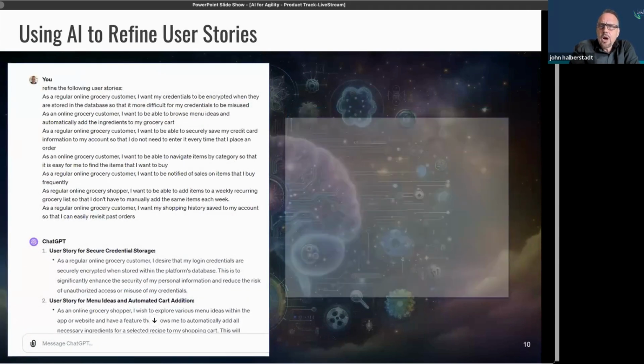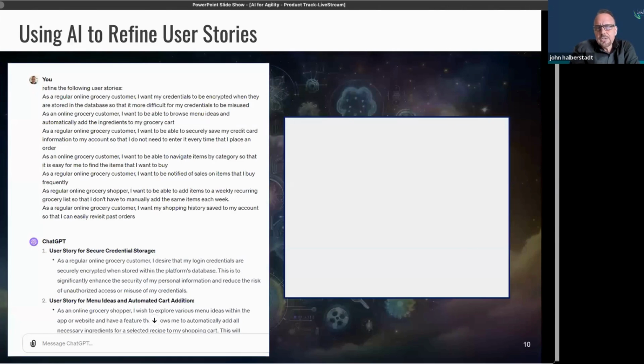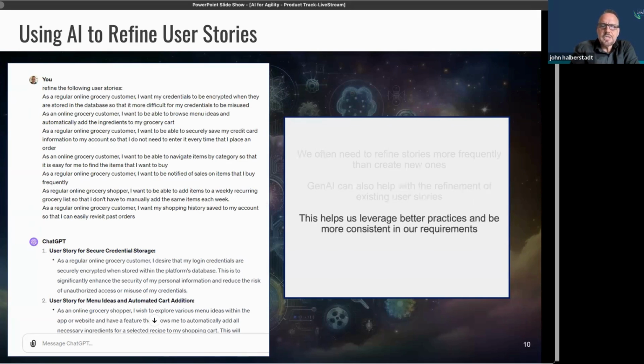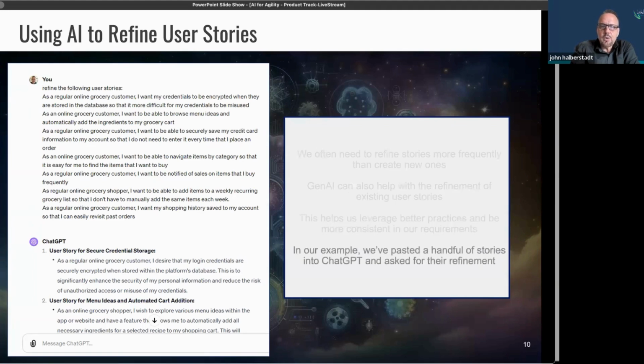So we also often will need to refine our user stories. If we're not just creating them from scratch, we often need to refine them more frequently than we're creating new ones. And Gen AI is also very helpful here with the refinement of those existing user stories. That allows us to help leverage better practices and be more consistent in our requirements.